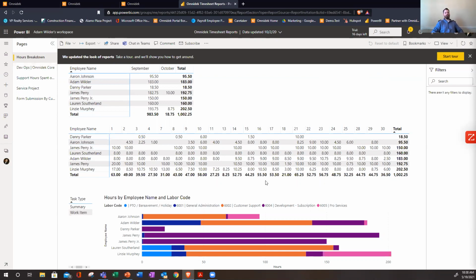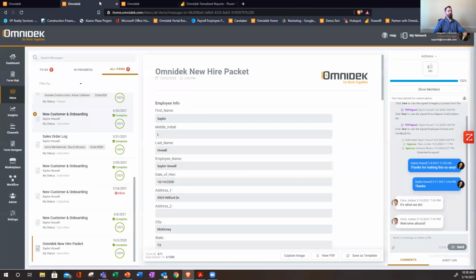Now with Omnidek, it's literally just report off of my ERP, report off of everything that's in Omnidek that's covering multiple departments, and maybe Procore, right? So real easy to handle that within Omnidek.